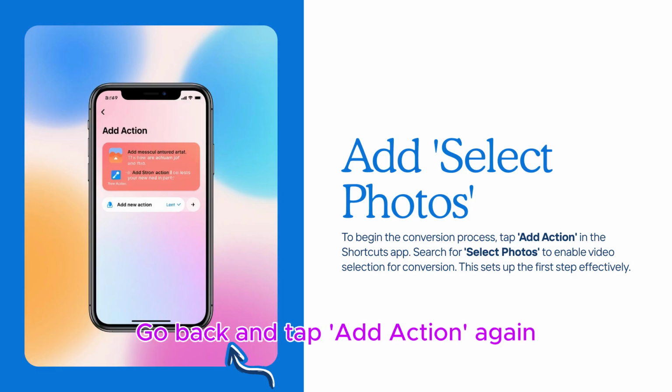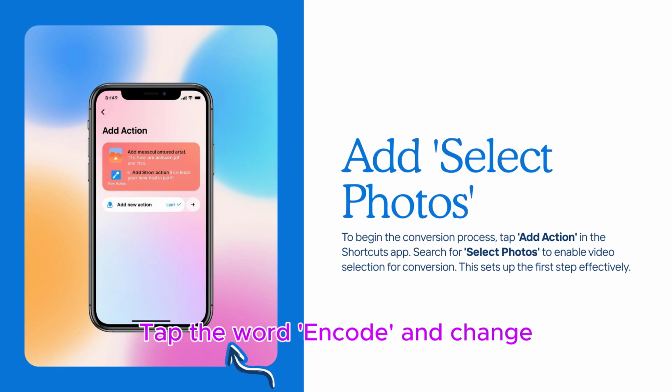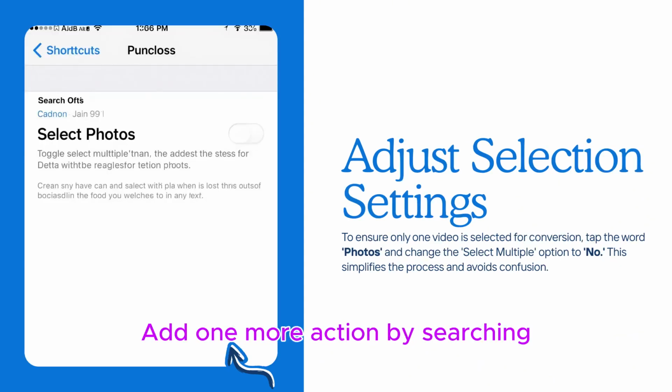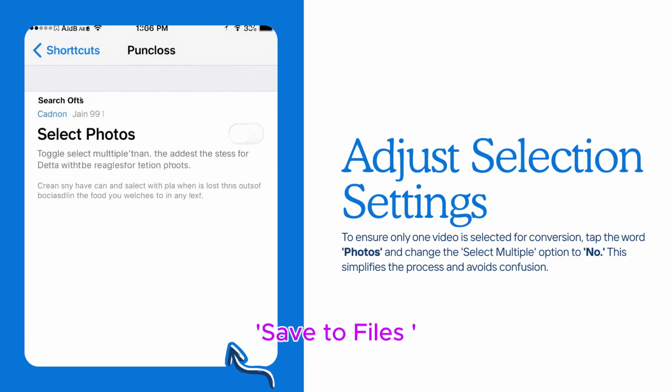Go back and tap Add Action again. Search for and select Encode Media. Tap the word Encode and change it to Audio Only. Add one more action by searching for and selecting Save to Files.